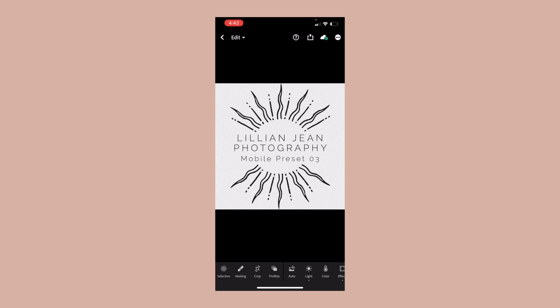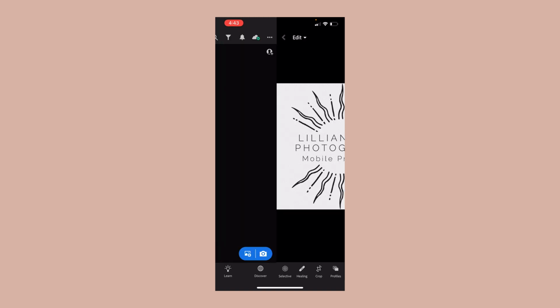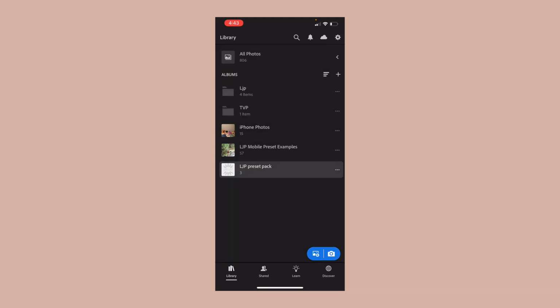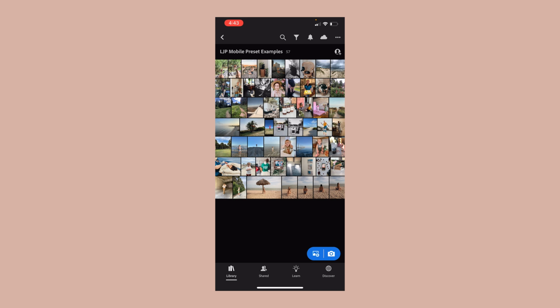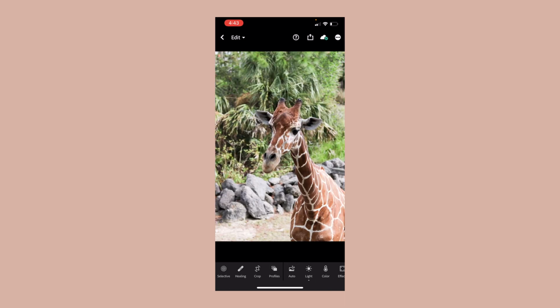Now that we have the presets added into Lightroom, we can start applying them to other photos. So I'm going to open up the album where I've added a bunch of photos for this demonstration. And we're going to start with this fabulous photo of a giraffe. I took this photo when I was in Florida a few years ago.